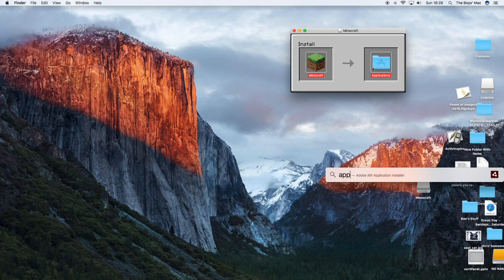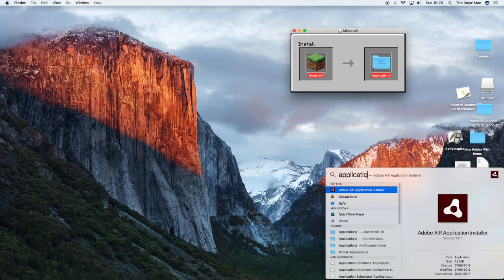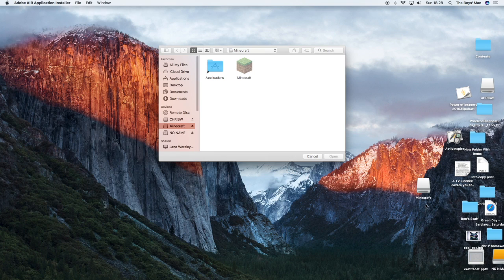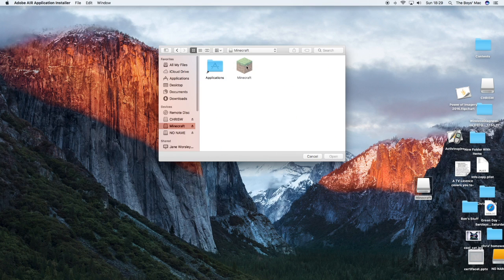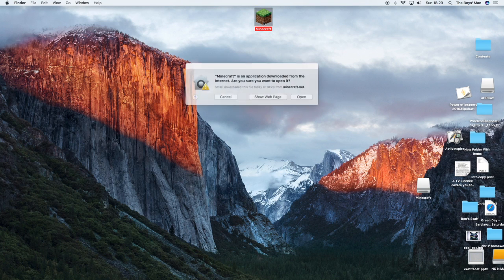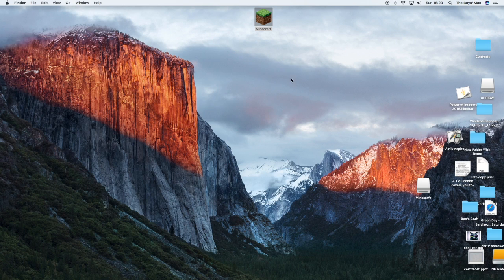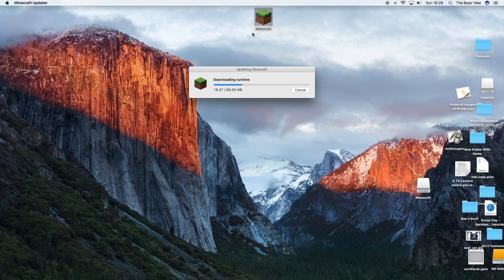So I'm gonna search up Adobe Air application installer. So you drag this in here, you open up applications, drag it in there, and I've already got it in here, but it would appear, and all you have to do is drag it out and let it install, and you have to allow this process, and I'm downloading it all. And as long as you're still signed into your Mojang account, it should work exactly the same.